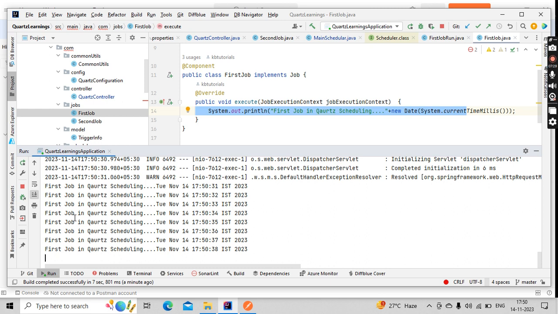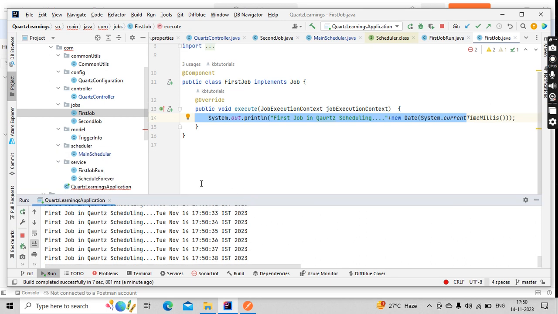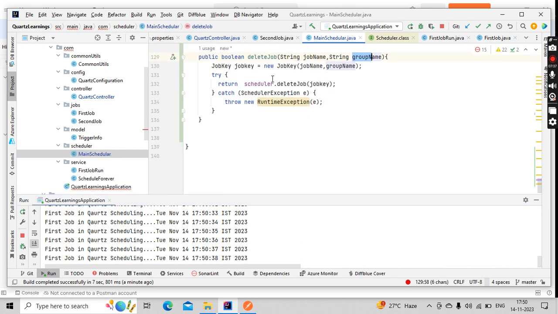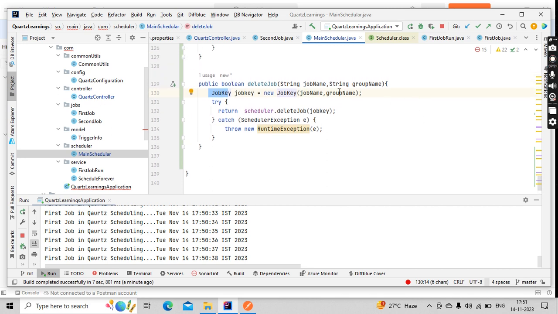So this is a very useful and very important feature, I must say. With the help of the simple scheduler method called delete job, you can delete any job which is running. All you need is a job key here, and this job key is built from job name and group name. If you are not using any group name, you can simply remove this and use the single parameter constructor. Since I'm using groups, I have taken the group name constructor as well.